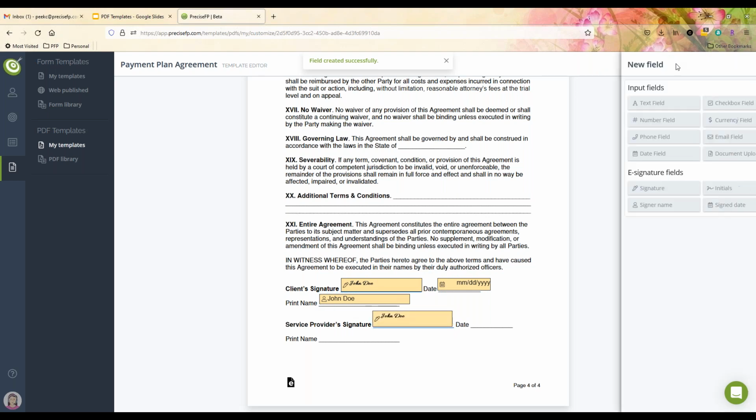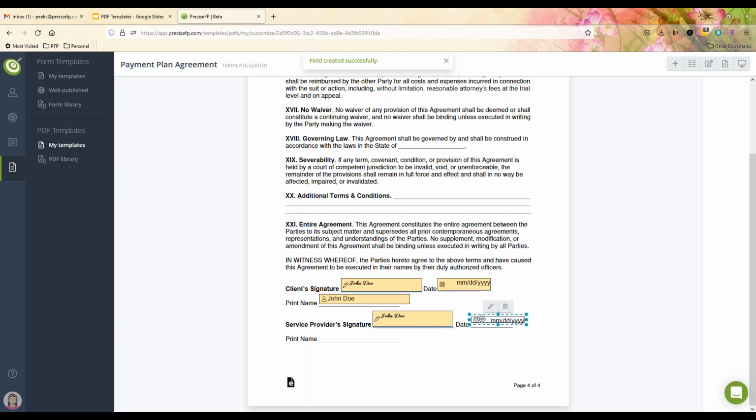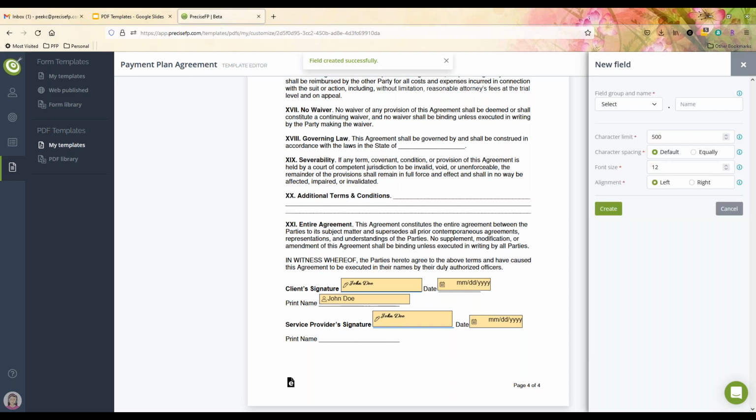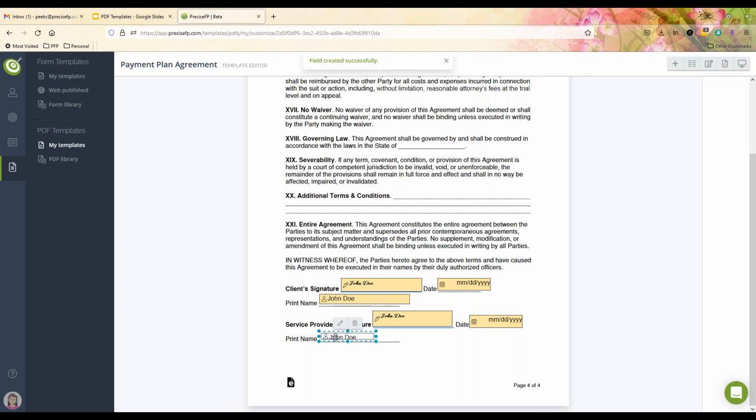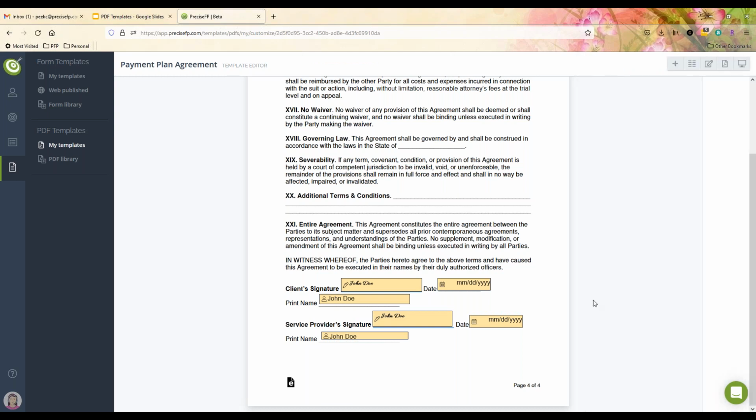And we'll do a date field for it as well. Again, select that service provider signature group that we created, and we'll do sign date SP for service provider, just to keep it, again, so we know whose is whose. And then lastly, we'll do a signer name. So we'll do the service provider signature group, and we'll just do print name, SP print name, and then move that down here. Now you may have seen that there is also an initial spot too.